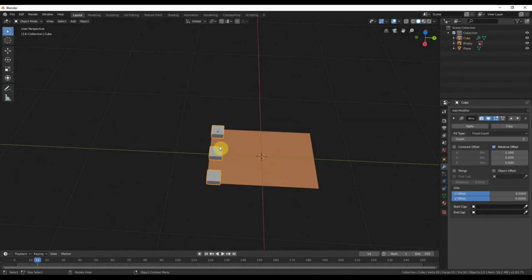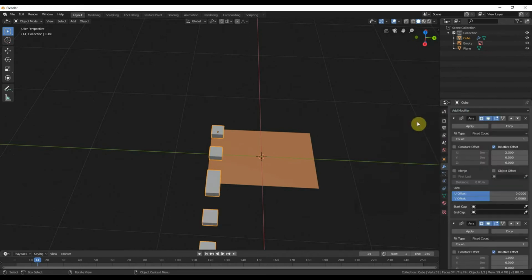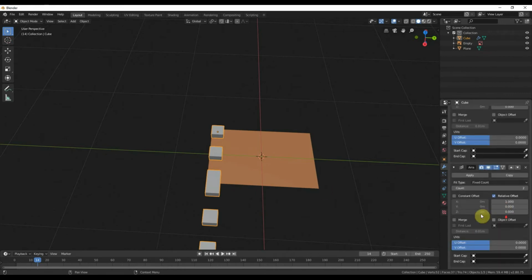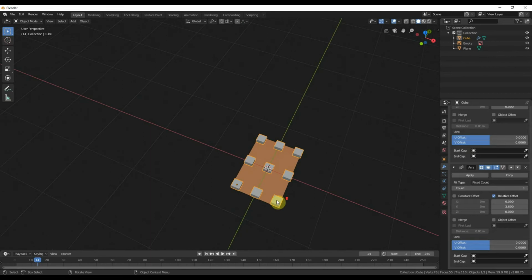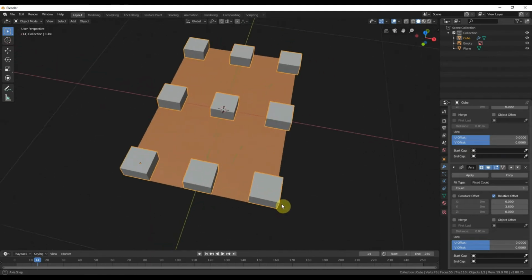Okay, I also need another array coming across for the other 6 blocks. So I can add a new array modifier. This one we can do on the y-axis, so let's change the x to 0. And we want 3. We can slide the y across. So now we've got our 9 blocks that make up the structure of our pallet. Somewhere about there. It's not exactly 1200 by 800, but you know, it's close enough.